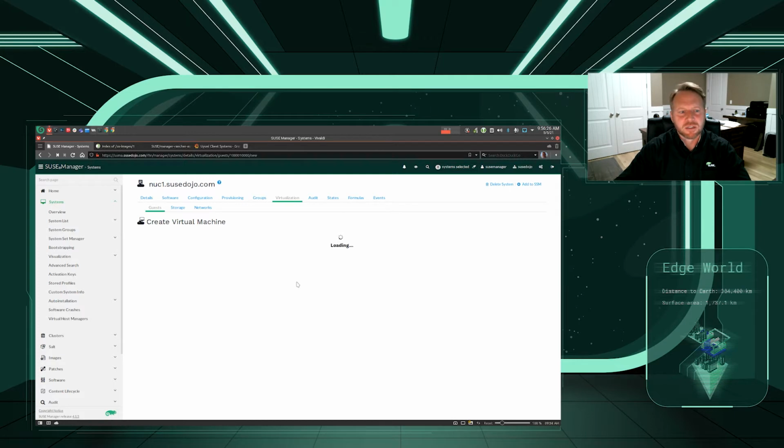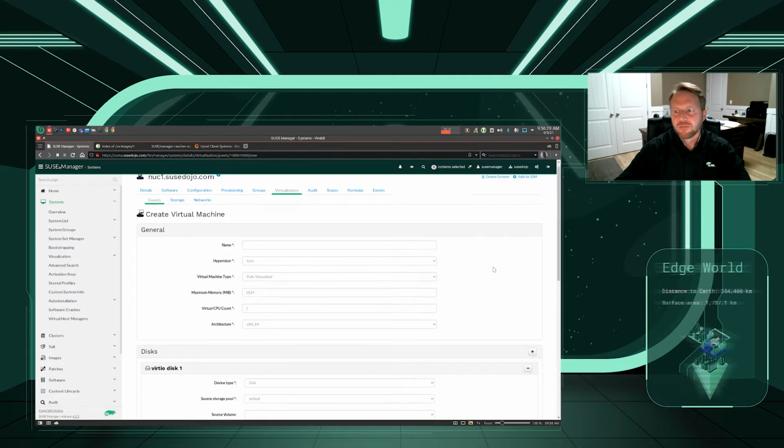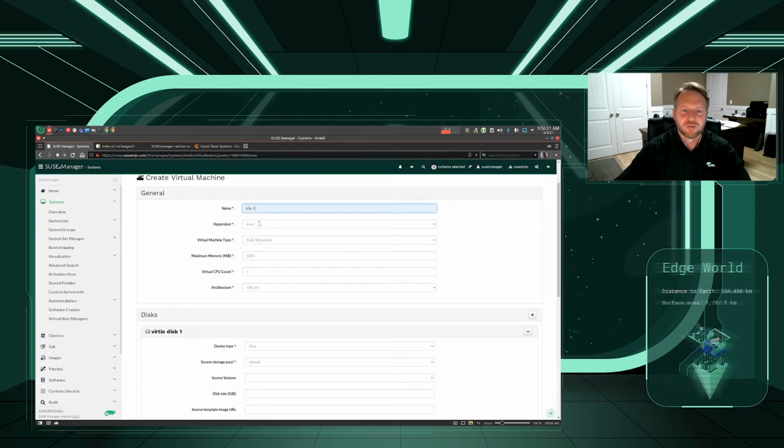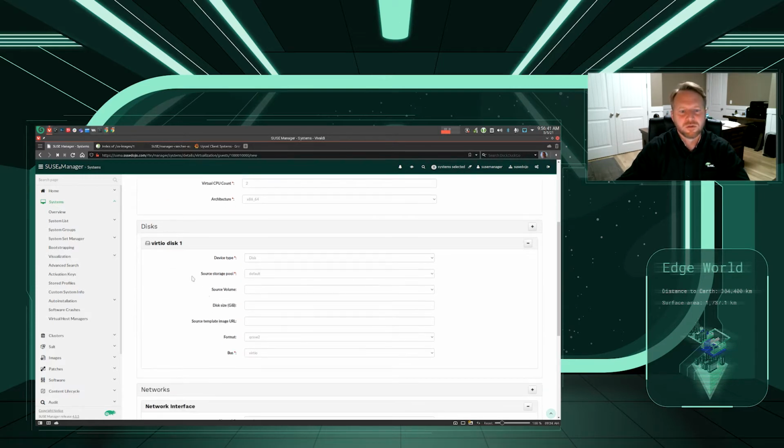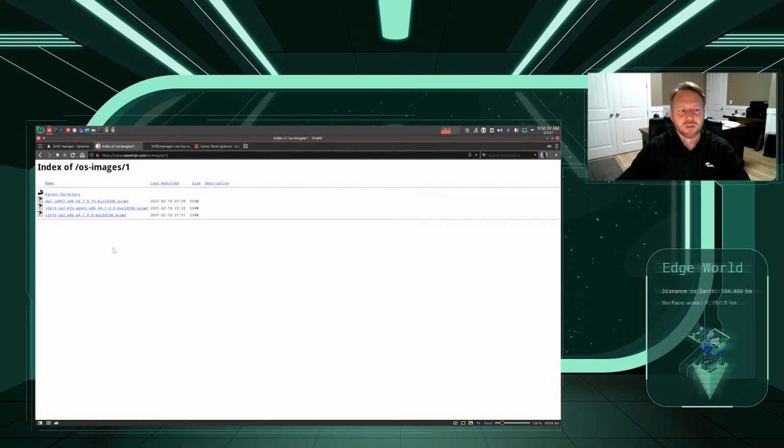So we'll go ahead and create a guest. And I'm going to just call it K3s1. We're going to give it some memory and give it some virtual CPUs. Now I've got this option here for source template image URL. Now this is the location where the SUSE Linux Enterprise build host will actually export the image that it creates. And I actually have that location here. It's a simple location that it puts out there on the SUSE Manager server.